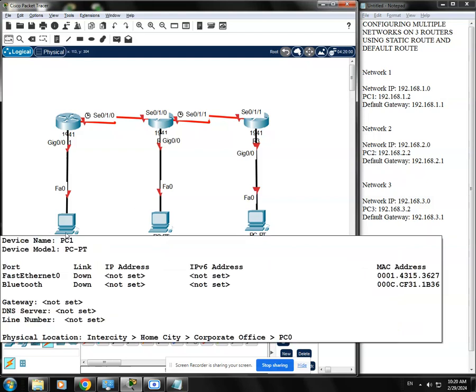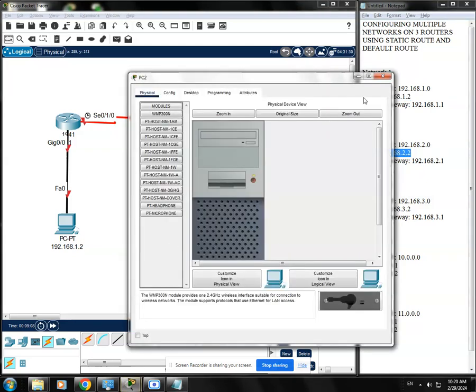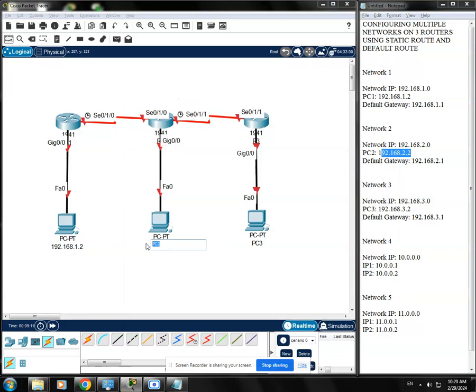On these PCs, let's just label the IP address. This is 192.168.1.2. This is just a label, we did not set the IP address yet. On this PC2, which is on network 2, this is the IP address of the PC, 192.168.2.2, so that we know what the IP address of this PC is. For PC3, let's put 192.168.3.2.